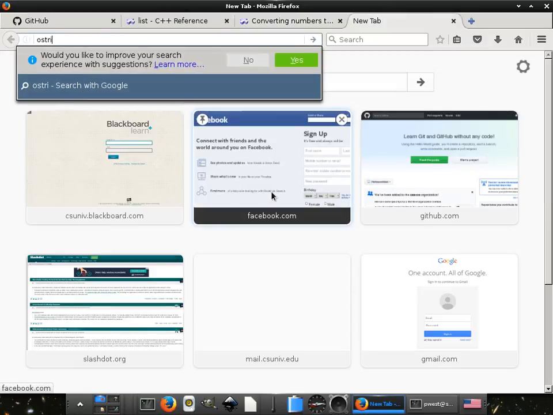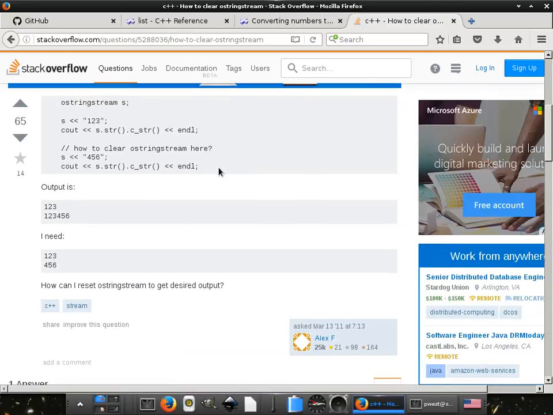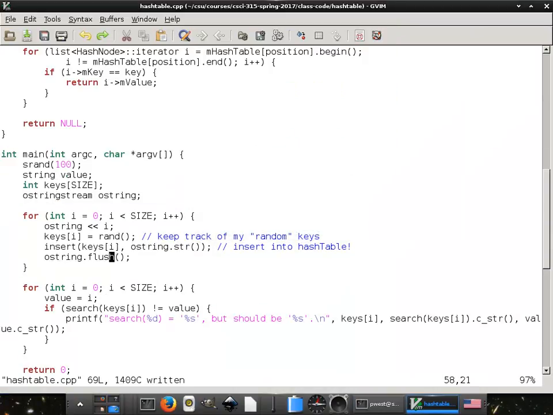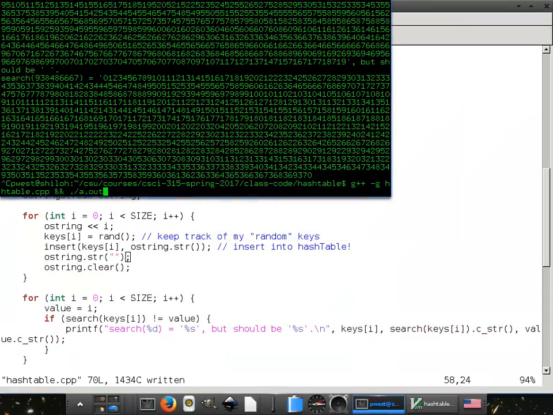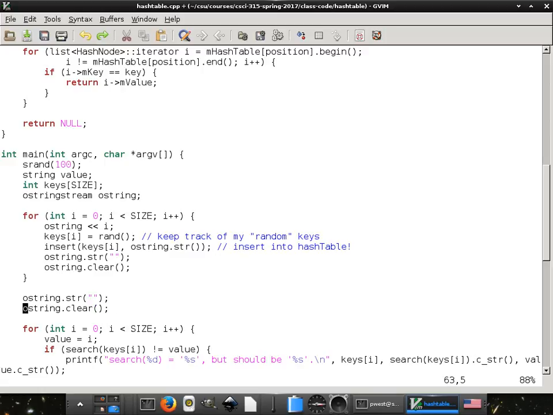Stream clear. How do you clear an ostringstream? Thank you, Stack Overflow. Clear. That didn't do it. Oh, you have to... okay, so it's two things. First... there we go. So then when we're down here, we do the same thing. Who wrote this language? Oh my goodness.